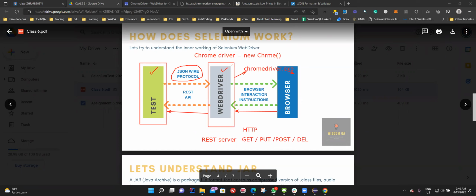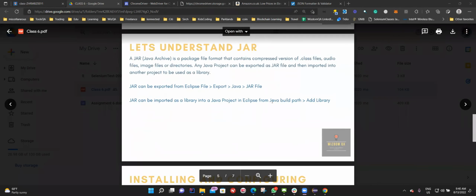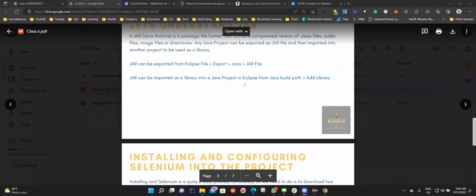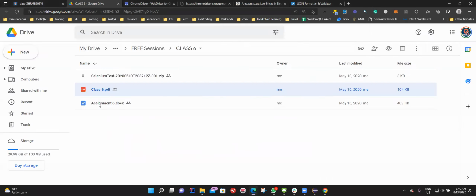All right, so that's that. Let's go and clear this out. Let's move on to the next part. What is a jar file? I told you what a jar file is. Installing and configuring Selenium, that's done. This part is done. Let's move on to the next part.